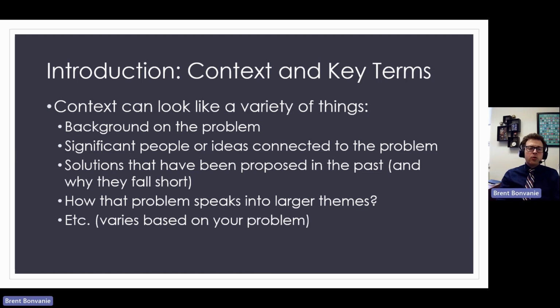Maybe think about how the problem speaks into larger themes or ideas also mentioned in your portfolio, or some other context that depends on whatever it is you're trying to accomplish. Remember, there's not a hard and fast rule, and a lot of this depends on what you are trying to communicate. But provide me that background information I need to understand what you're going to try to prove or argue or defend or show in the next 150 pages.